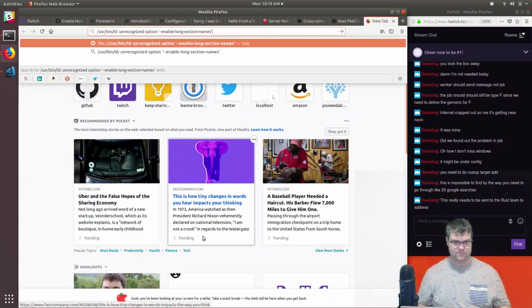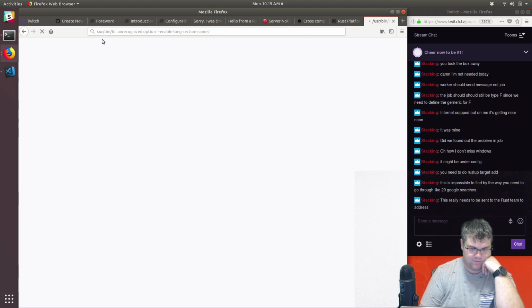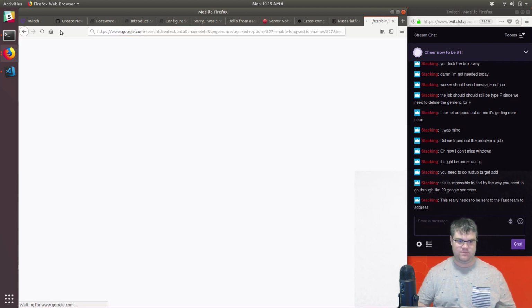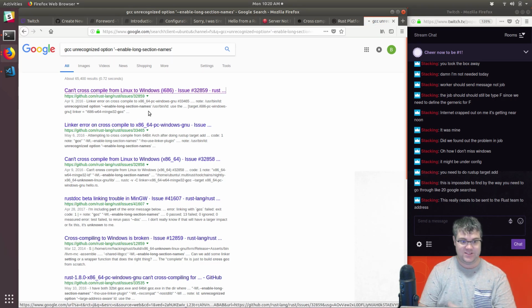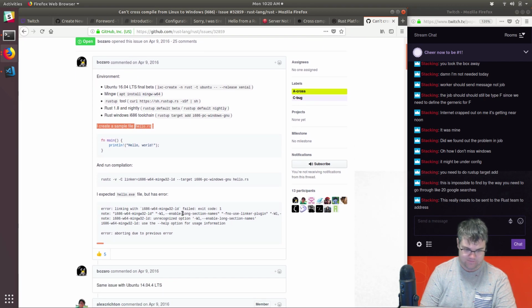Let's Google this. Okay, this is taking significantly longer than I expected Google to take. What did I do wrong? Okay, let's try this. I'll just replace it with gcc. Okay, so this is from Rust-lang issues, so that might be good. Oh, it's still open. Cross-compile from Linux to Windows, i686. Environment, Ubuntu 16.04. They're using Rust 1.8 and nightly. I'm not doing that. He just created a hello.rs. We ran this. Unrecognized option --enable-long-section-names. That's the same one I'm getting.